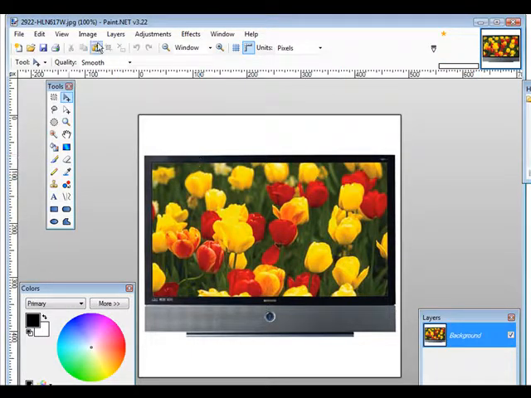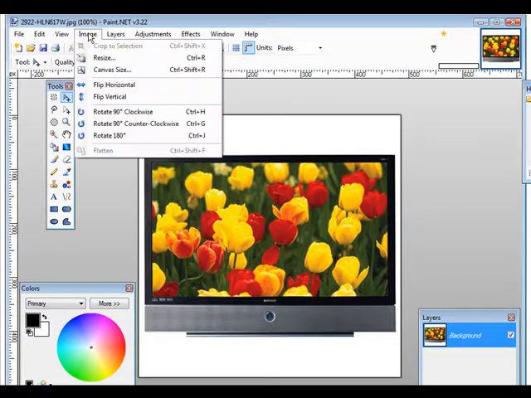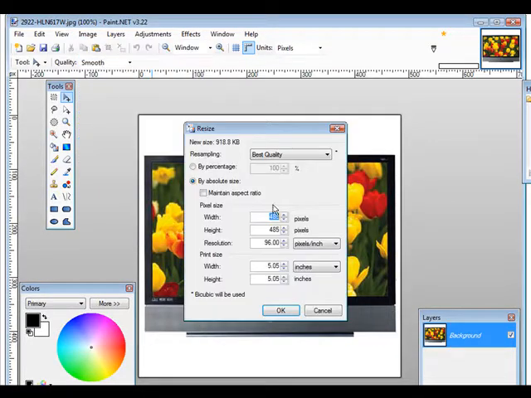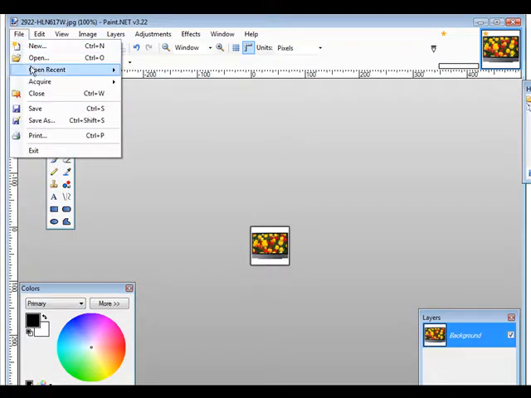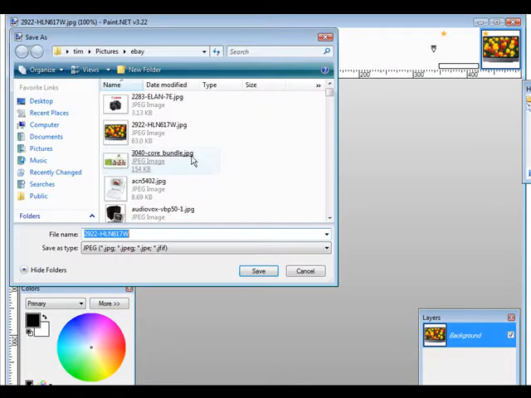So let's make the properties of this. So we'll go to Image. I'll do a resize. And then we're going to click Maintain Aspect Ratio, and then we'll just click this to be 70. Okay. Now we will do a Save As, and then we'll save it as a different name.